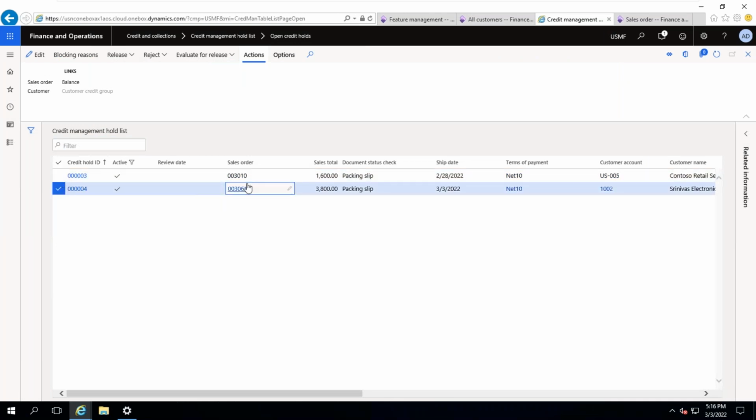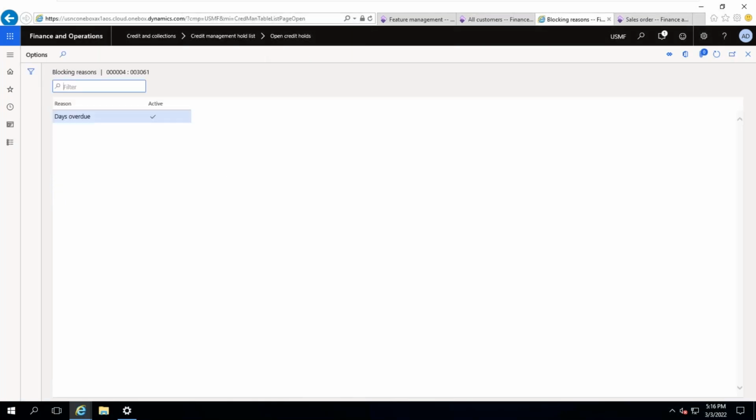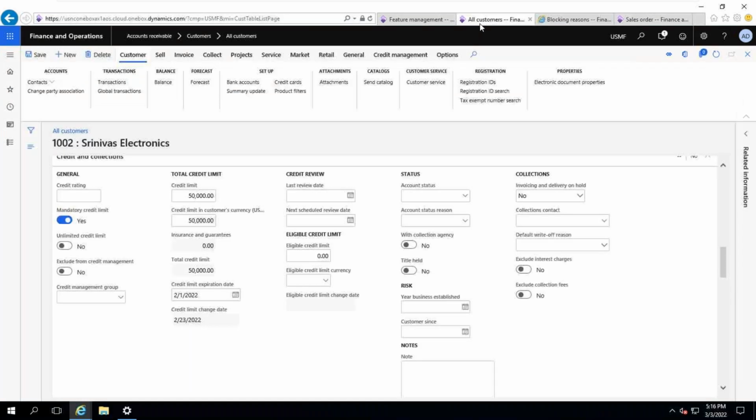And it was stopped. What is the reason? Blocking reasons you can understand here. These are the blocking reasons. One is days overdue. Days overdue, but not amount is available. But days is, the date is already crossed. You need to update the expiration date.